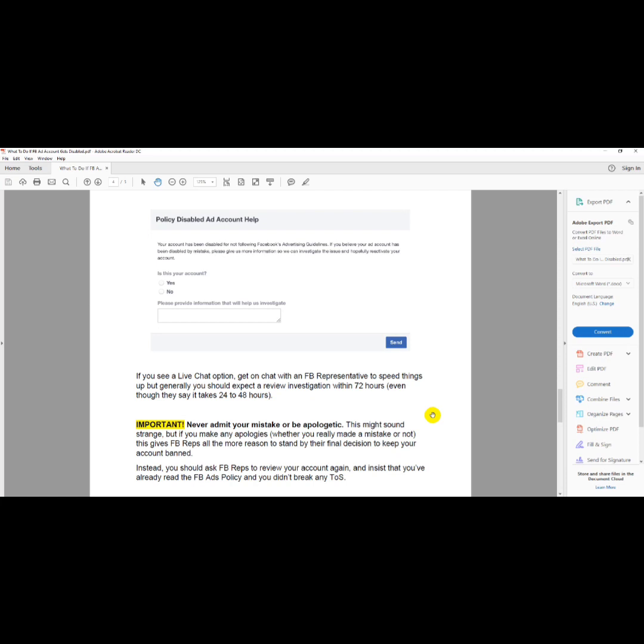Instead, you want to word your appeal that you have read the ads policy, and make sure you do, by the way, so you know what you're talking about. You are compliant with all the ads policy, and you didn't do anything wrong. So please review and reinstate my account. That should be the way you word your appeal, okay? Now, if you didn't do anything wrong and everything should be fine, you will have your account back.